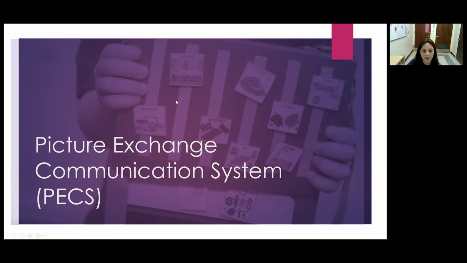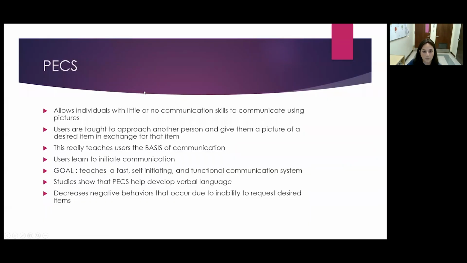So let's go into PECS, the Picture Exchange Communication System. So what is PECS? PECS allows individuals with little or no communication skills to communicate using pictures. And basically users are taught to approach another person and give them a picture of a desired item in exchange for that item.